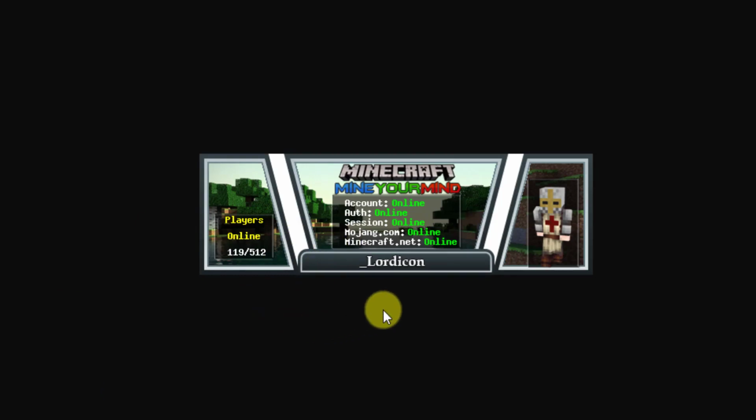This one, for instance, is for Minecraft, for the Mind Your Mind network. It's my personal signature that I've been using. I do need to change the character out on this sometime soon. However, this has my display name, my character name. It has the account, auth, session.mojang.com and minecraft.net server status. So it literally will check the server status. If they're online, it'll display all online. This is live, by the way, so you can see that it is online. If there's an issue with the server, it'll have yellow text saying issue. If the servers are offline, it'll have red text saying offline.